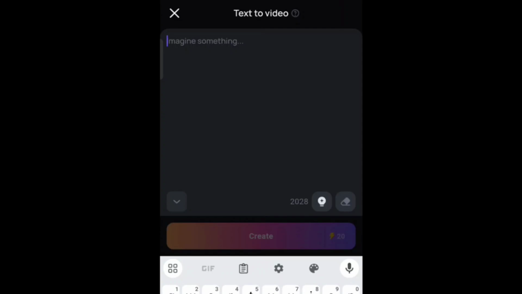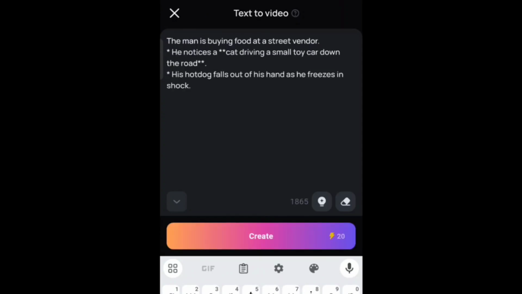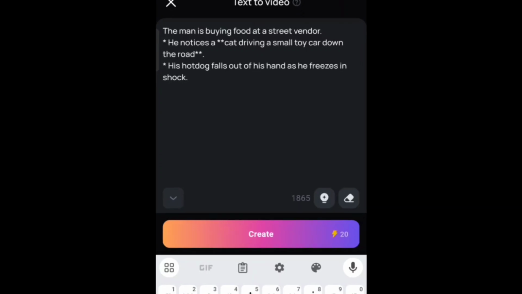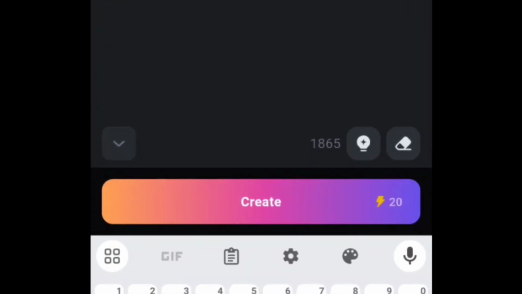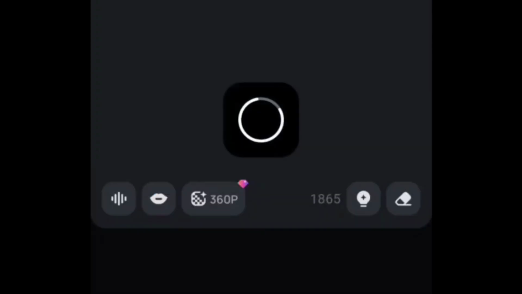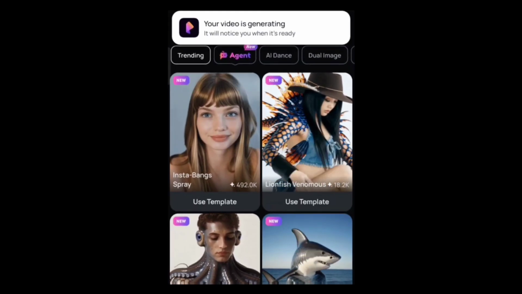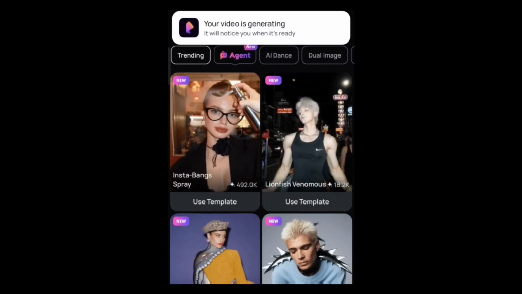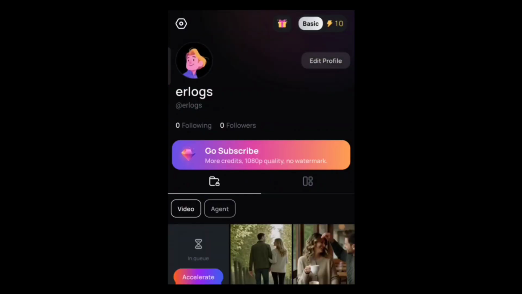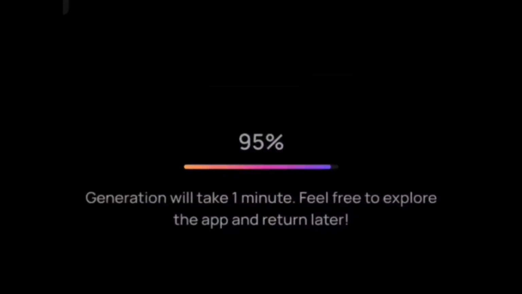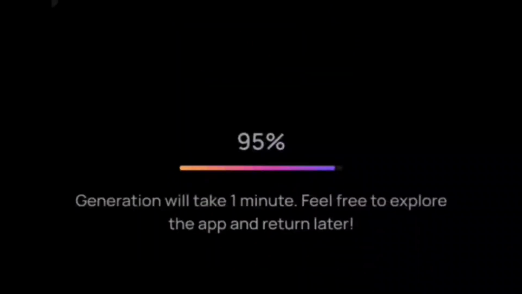Paste the script from ChatGPT. After that, press create. Wait for 1 minute until the video is finished. Once the video is ready, review it. If you're happy with the results, click download or export. Now, you have a ready-to-use video for YouTube, social media, or presentations.